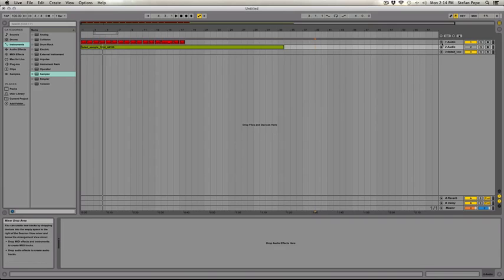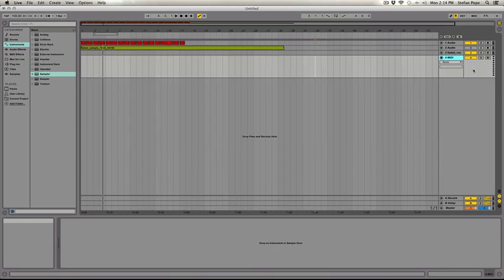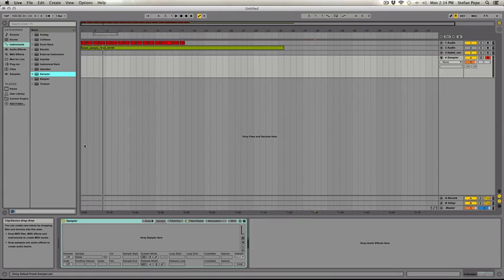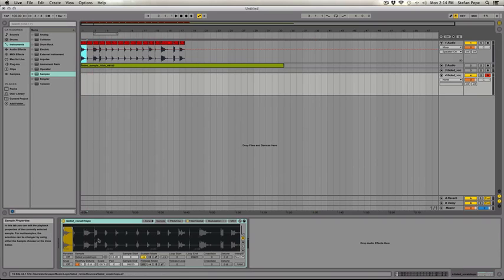Okay, so what's to do? We go right click, insert MIDI track. You click on instruments, get your sampler, click and drag it into either here or down there. I figured either way works. And then it says drop samples here. So let's take the first one and drop it in there.